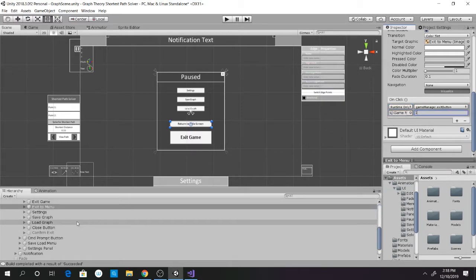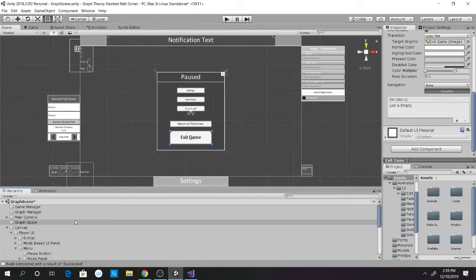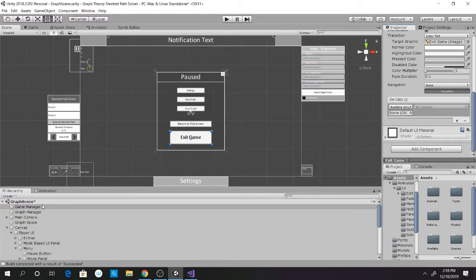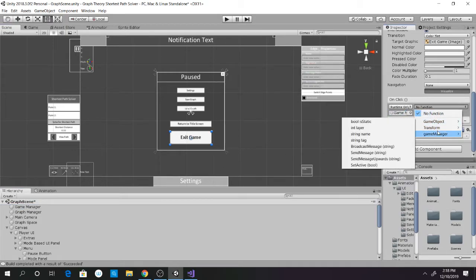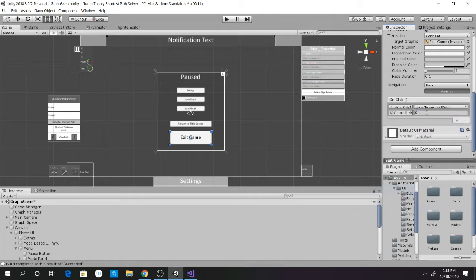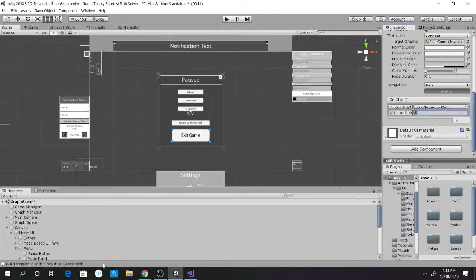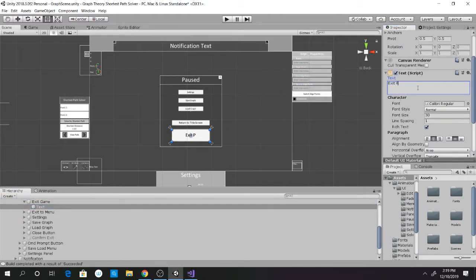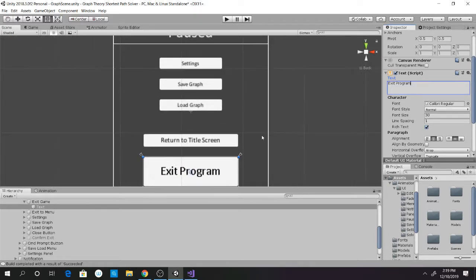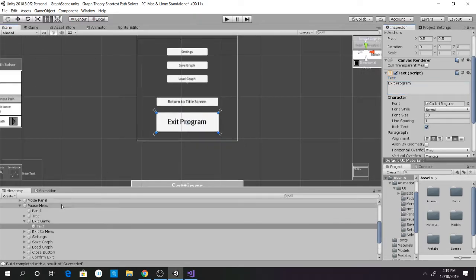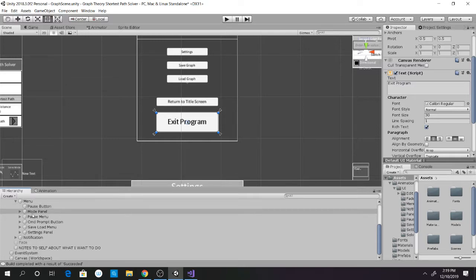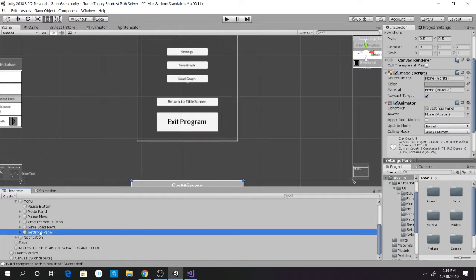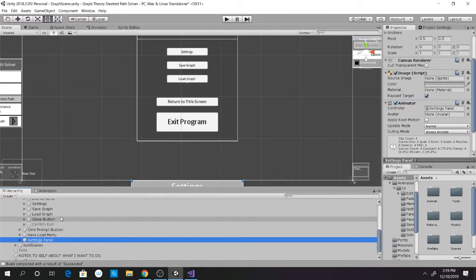Then under our exit game, I'm not sure if I want to call it a game. I really am questioning if I want to call it a game. Seriously though, I wouldn't call this a game. I would call it a program, so like exit program, like that. So like that, some big letters. Under our pause menu. So yeah, we do that.